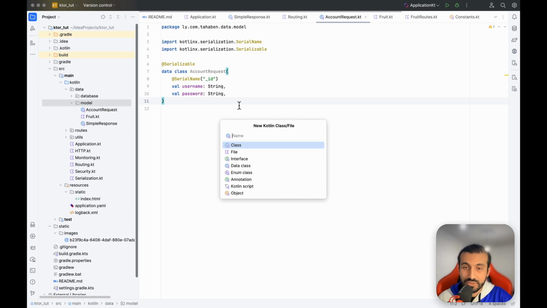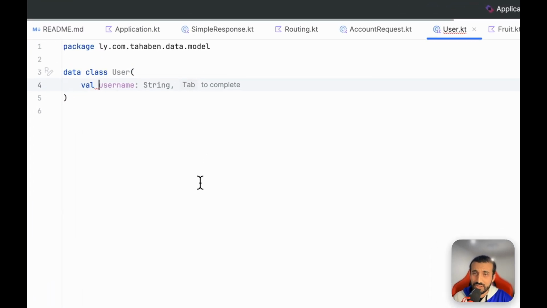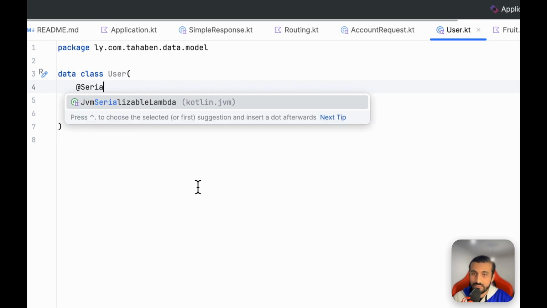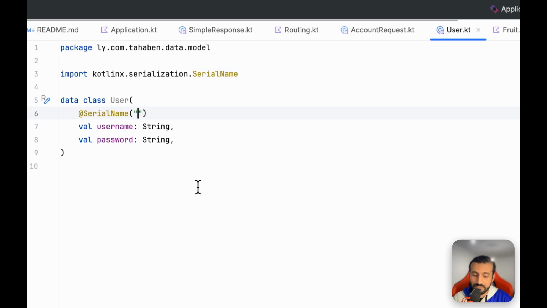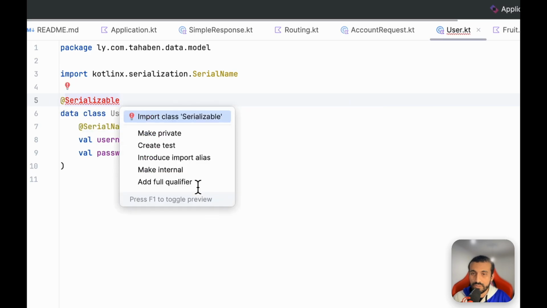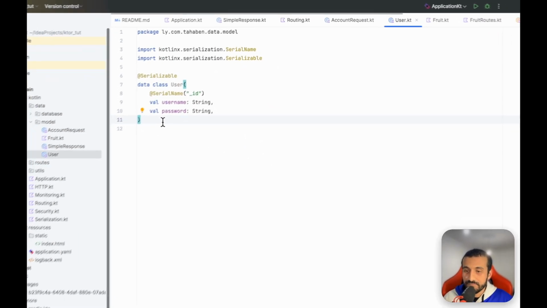So here I'm going to create another model for the user, which is basically going to be the same. Username and password, SerialName, _id, and annotate with Serializable, just like that.